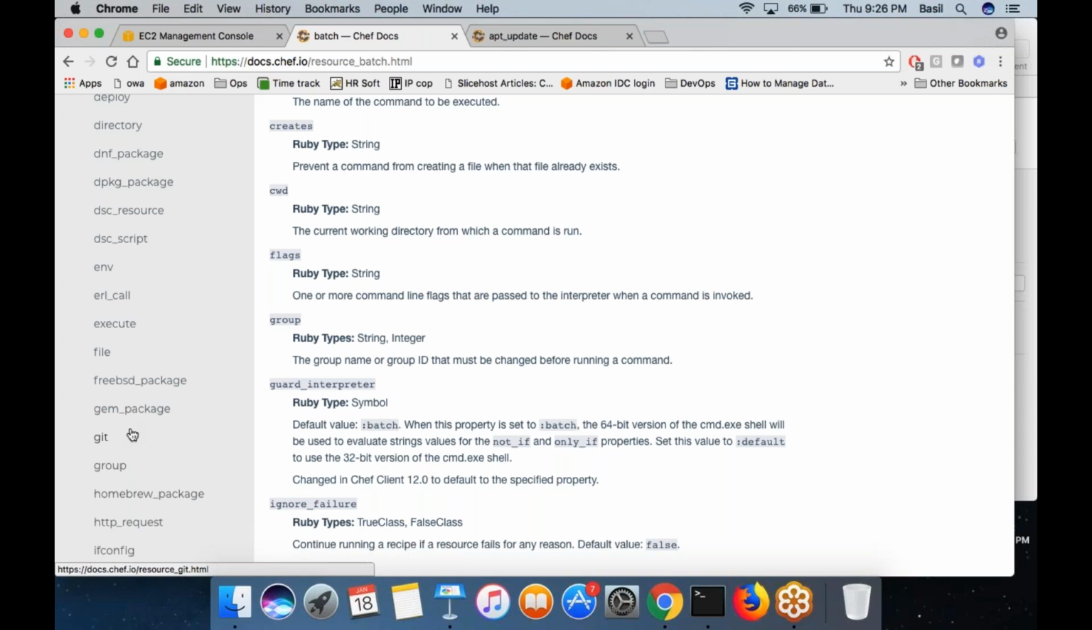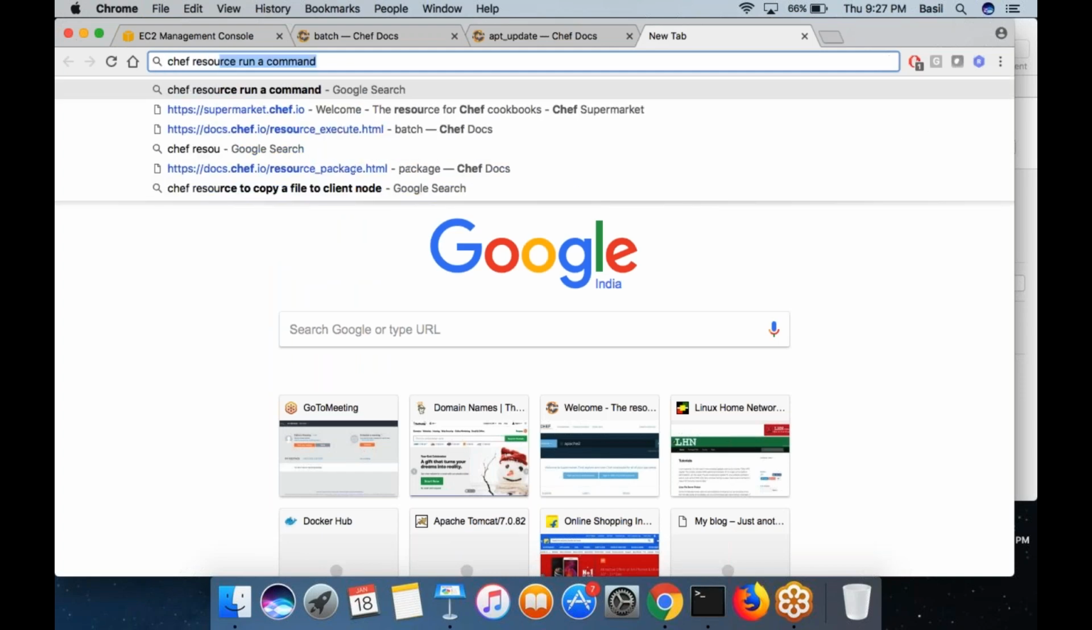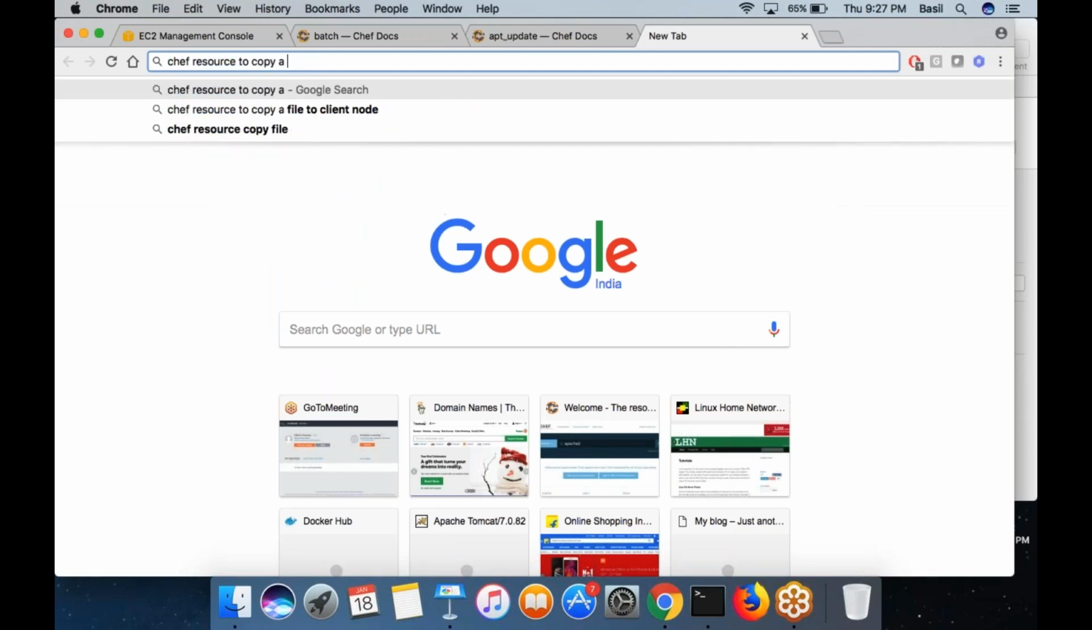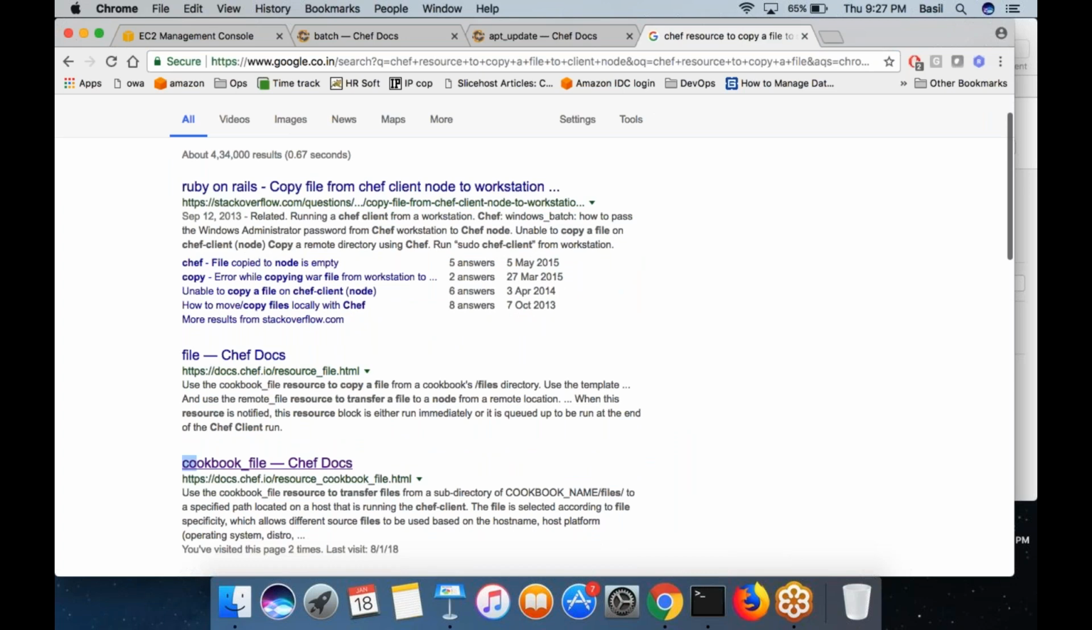Maybe sometimes you want to copy a file to the remote machine, or you can even search in Google. Let's say you want to copy one file from the Chef server to the client node. You can search in Google, "Chef resource to copy a file to client node." Then you will get the exact resource name that you want to use. You can either use file or you can use cookbook file. There are two resources that would help you do this job.